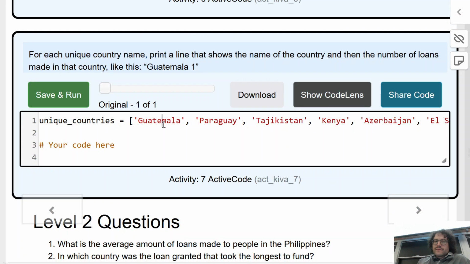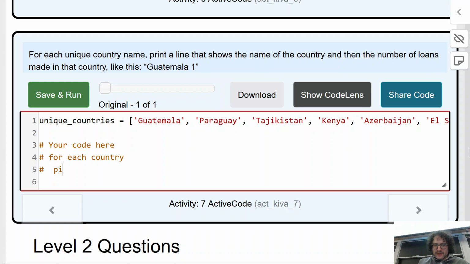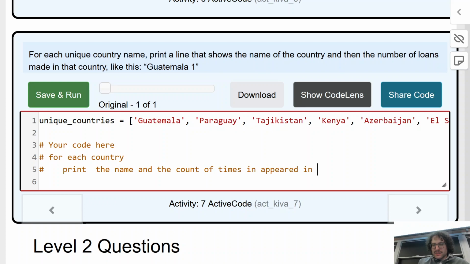For each of these unique countries, for each country, print, indent that a bit, print the name and the count of times it appeared in country underscore name. Right? So go ahead and take a swing at that again.